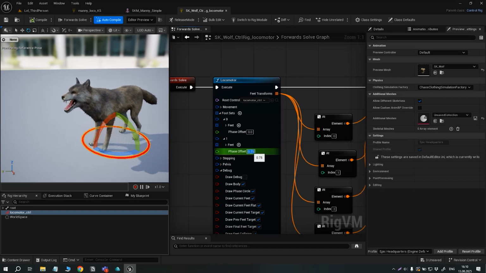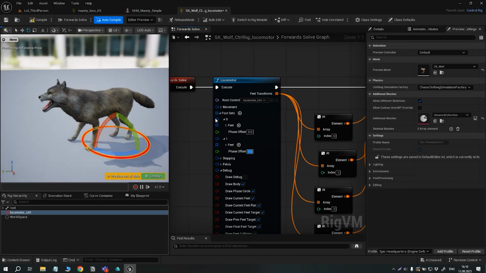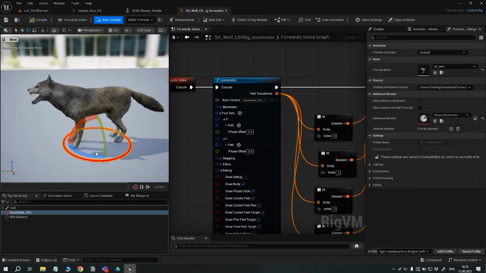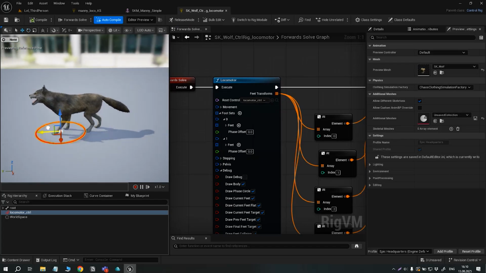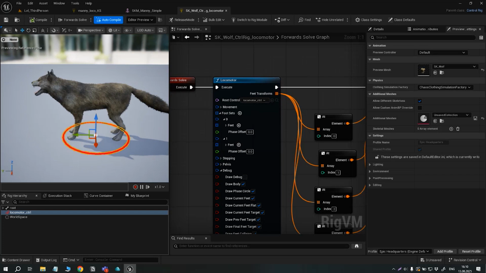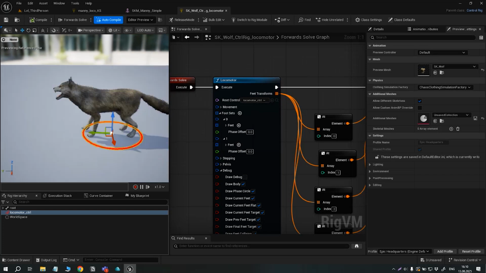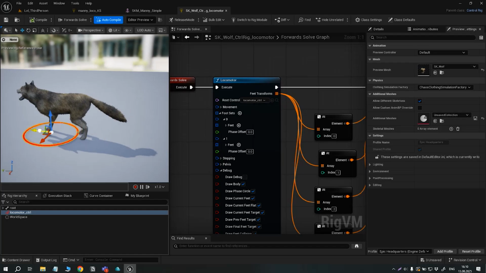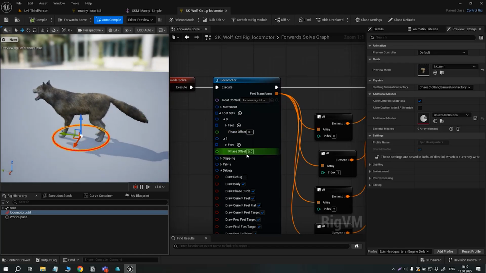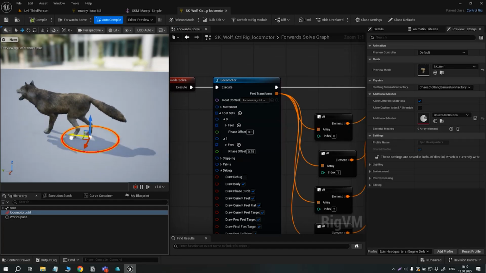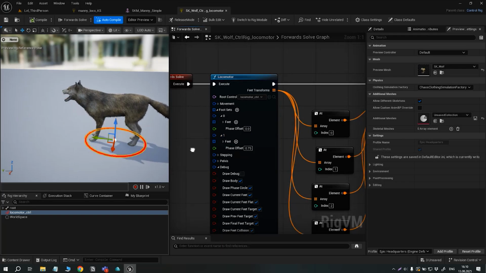And if we remove this phase offset, let me just show it to you. He will move like this. So as you can see, his legs are symmetrical, like left, right, left, right. And to avoid this, to make them unsynchronized, we put here phase offset. But other than that, everything is still the same.